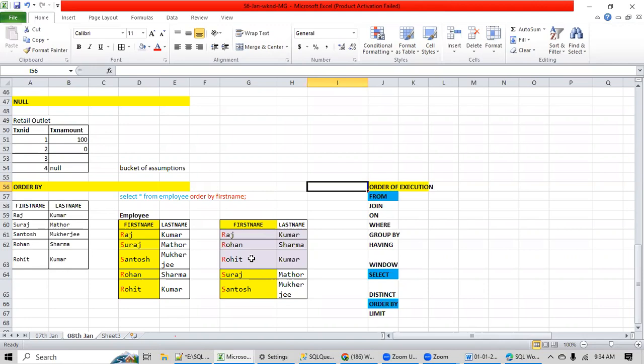Do you think it will be confused? Because they all are valid. Raj is telling I have the first character. Rohan is also telling I have the first character. I want to be in first place. Rohit Kumar will tell that no, I want to be in first place. I also have the first character.